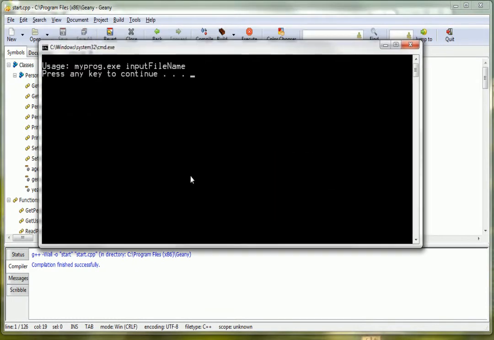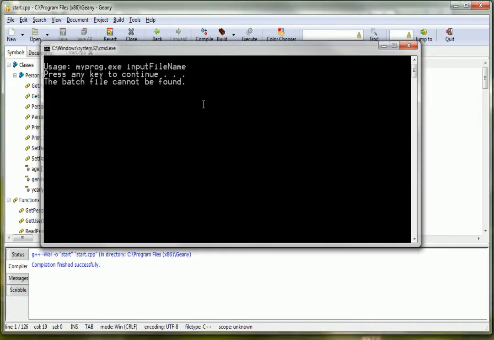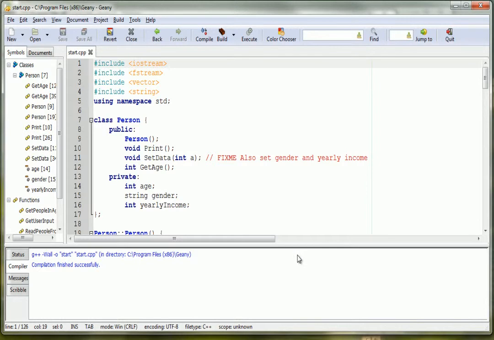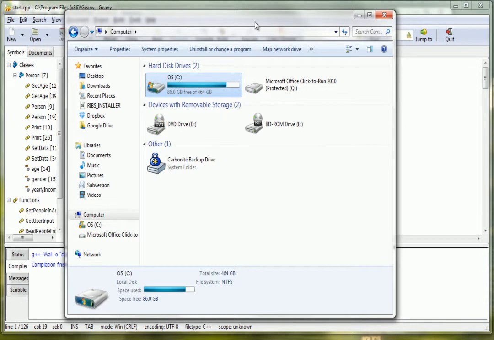Okay, execute. When I execute, I get this prompt. The usage is to type in myprog.exe and then the input file name. Okay, so what we're going to need to do is first find out where this program has been compiled to, where it's saved. So I just saved the program inside of the Geany folder.